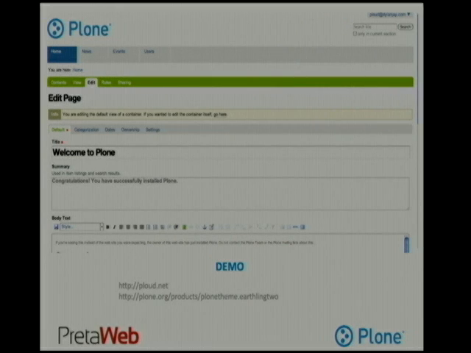So this is what Plone looks like out of the box. Anyone who's had experience with Plone before will notice it's changed the way it looks. There's a whole bunch of things that changed. So this is what Plone 4 looks like out of the box. This is where I would do a long demo and show all the features. I'm not going to do that.